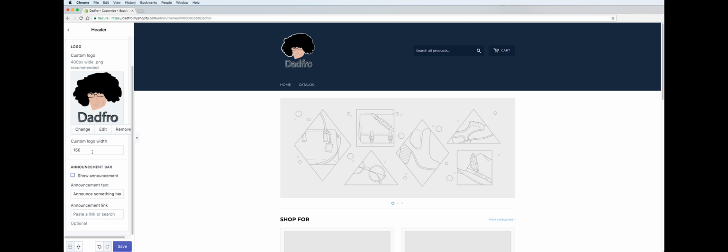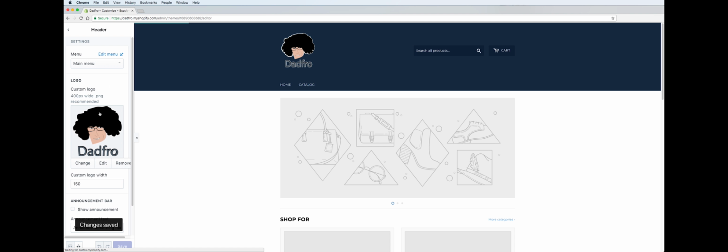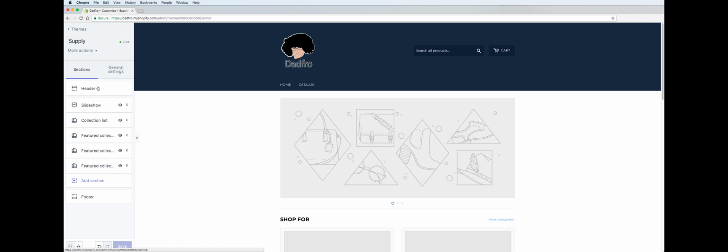Now you see this little checkbox right here that says Show Announcement. And if you check it, it's going to show you the text that's right underneath the box there in the upper right side of the header. And you could use that for a lot of different things. We're just going to leave it unchecked for now. And we're going to click on Save. And now we're going to navigate up to the top left and hit the back arrow button right there. And now we're going to go over to General Settings.